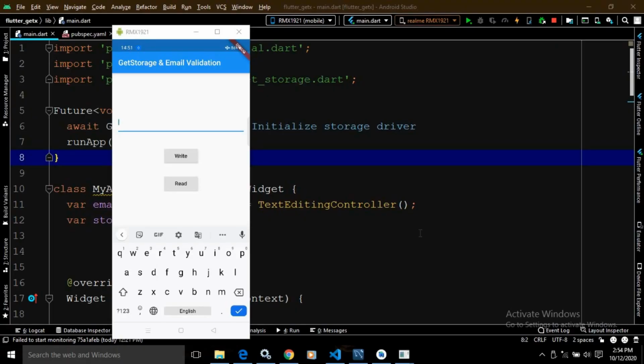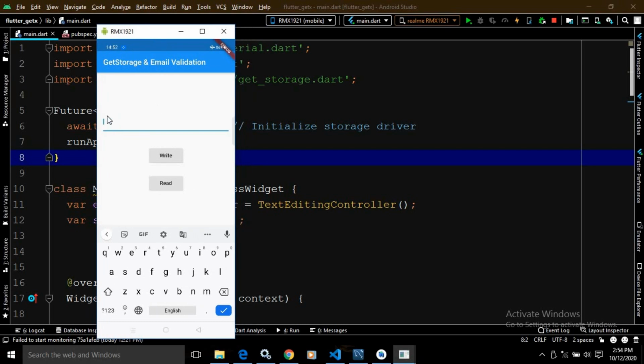In this video, I will talk about GetStorage and email validation. Let me tell you what I will do here. As you can see, there is a text field and there are two buttons, write and read. In this text field, I will write the email and after that I will click on the write button. Now, once I click on the write button, it will validate the format of the email.